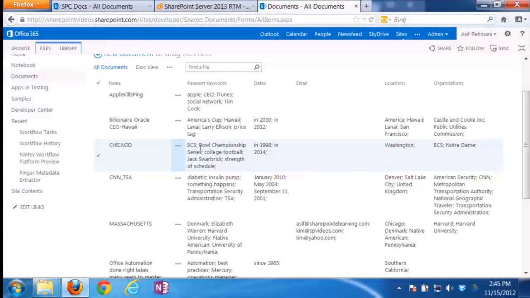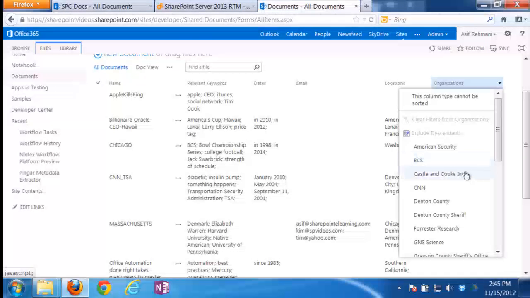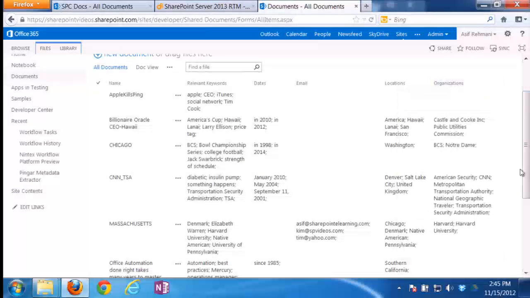That's pretty good, actually. BCS, Bowl Championship Series, college football, 1998, Washington, BCS. You know, one question I had when I first saw all this stuff is, if it's all like a one string, then it's not going to work. It has to be separate values, which I can go ahead and use to filter. And you can, so that's the good thing. You can go ahead and filter using those different things. So BCS, CNN, Denton. Okay, so that's how it actually pulls all the information.